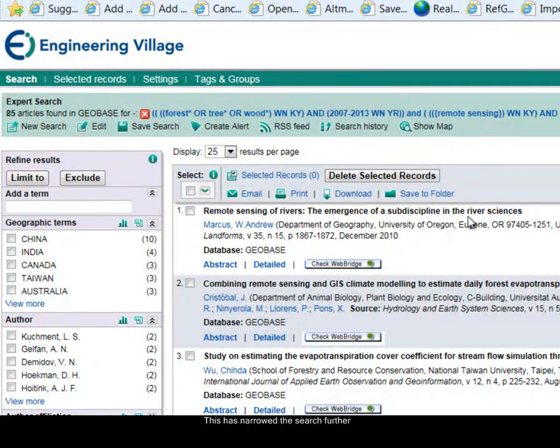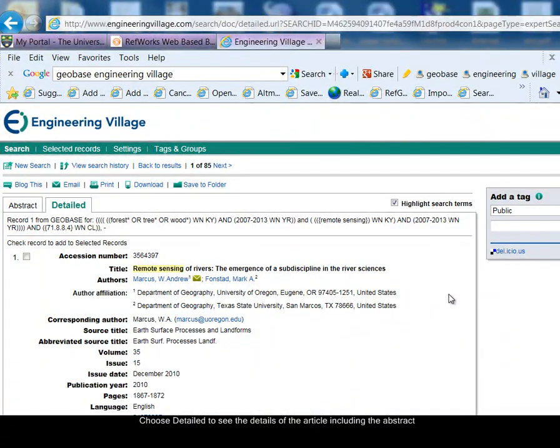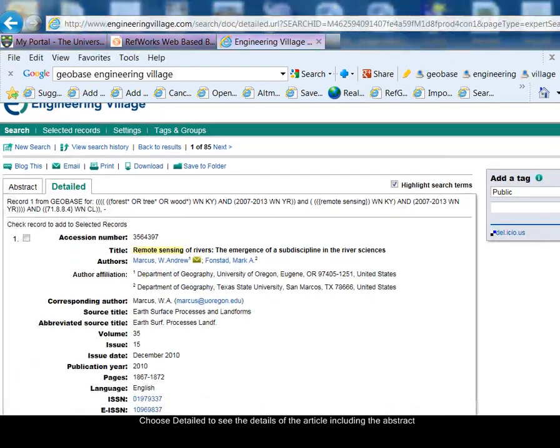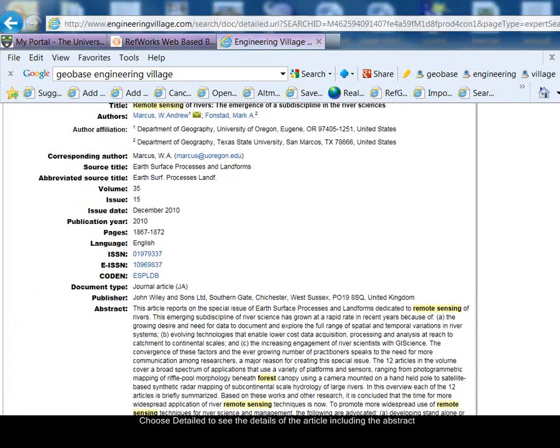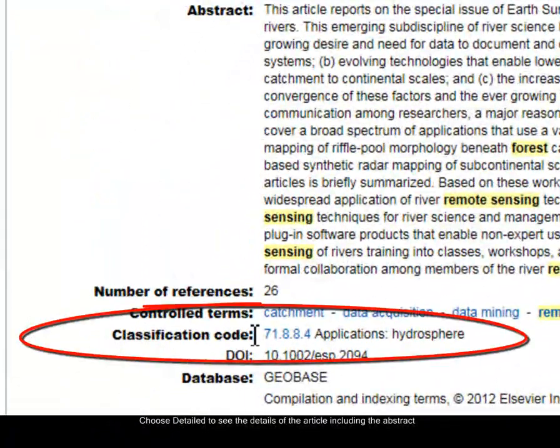I'm given the brief details of the articles. If I click on the Detailed option, it gives me all the full details of the record, including the abstract, the summary of the article. You can see the words that I've searched on are highlighted, and at the foot of the record you can see that classification code that I searched on, Applications Hydrosphere.